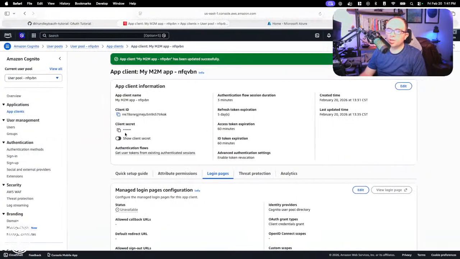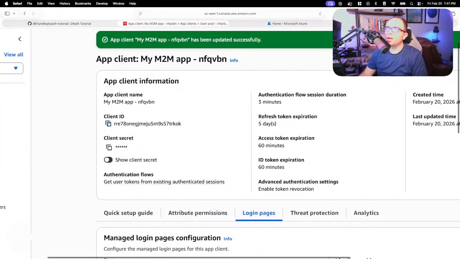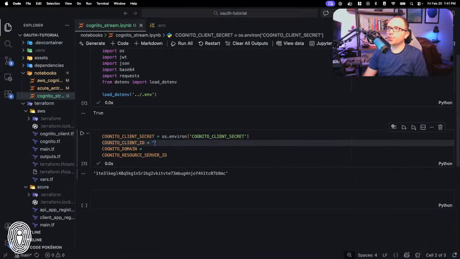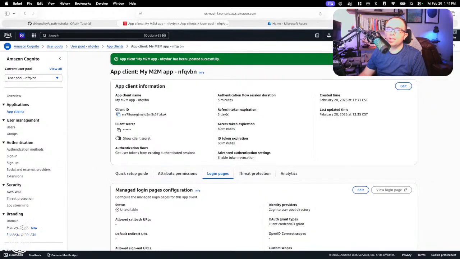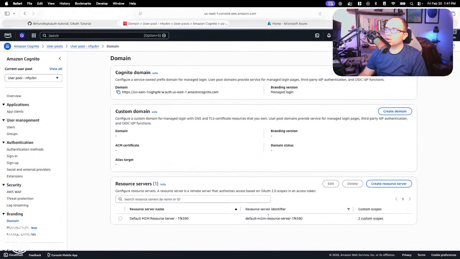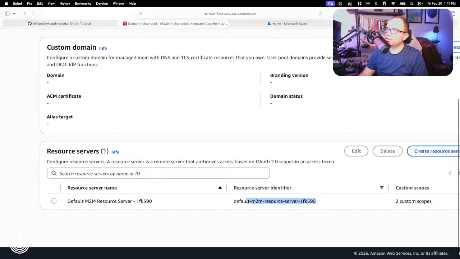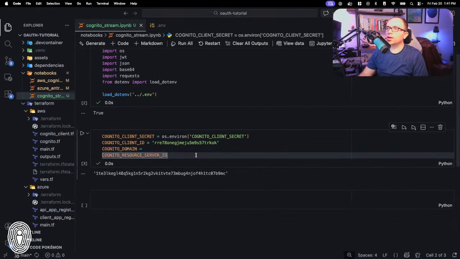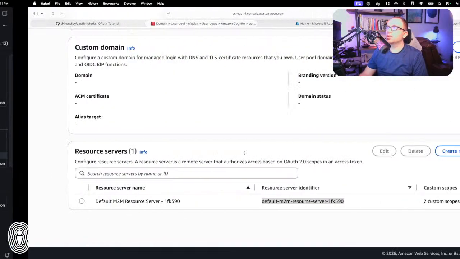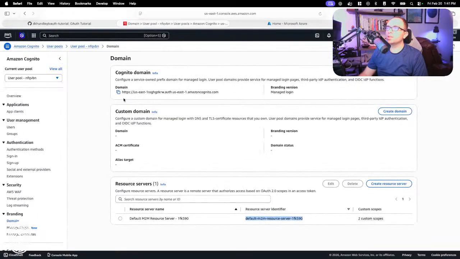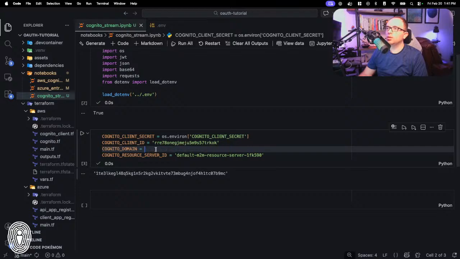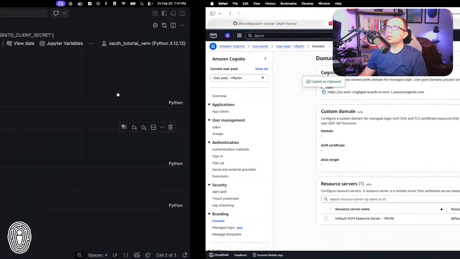So let's come back over to here. We need our client ID, which is going to be right above the client secret. We're going to grab the client ID, and then I'm going to put it here. Now let's go back into domain, and you can see we need our resource server identifier. I'm going to grab this here, and then stick this right here. And then finally, we need our domain, which is up at the top here. Now I'm going to copy this to the clipboard. Did that copy? I did not copy. There we go.